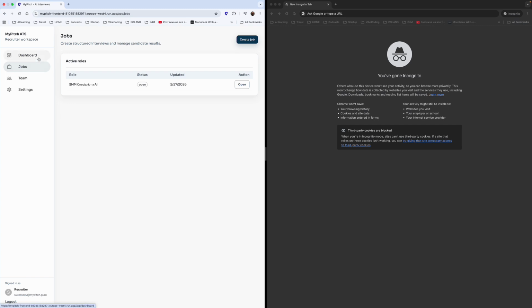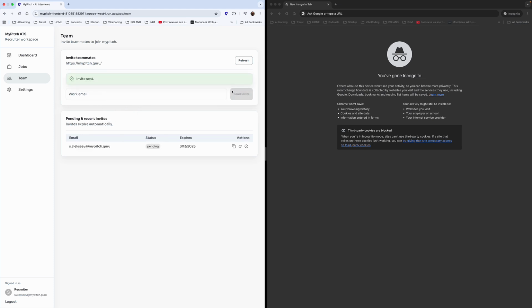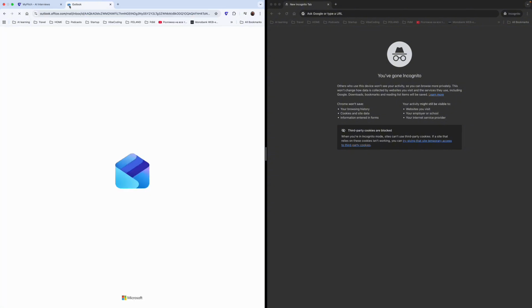So first of all, after you created the account on the platform, you are able to add any of your teammates in the section team. Just type in an email of that person. For example, I will type mine, send invite, and that person will receive an email with invitation. So basically that's going to work like this.